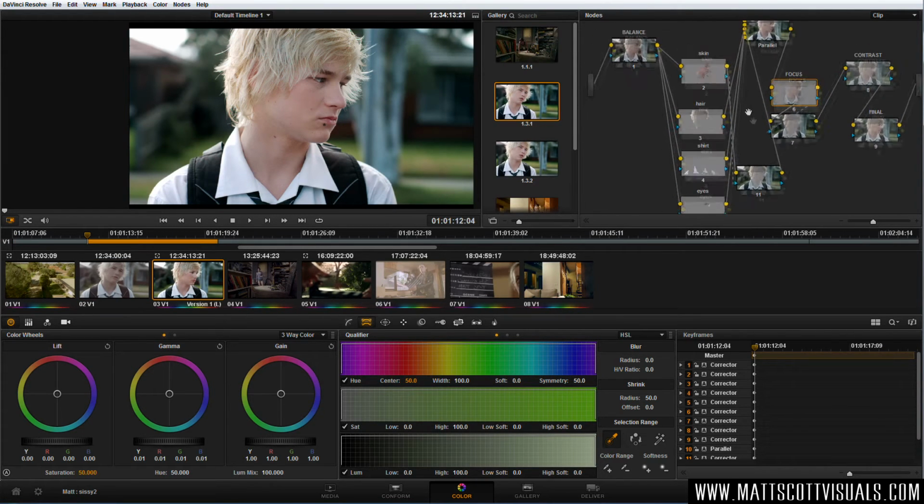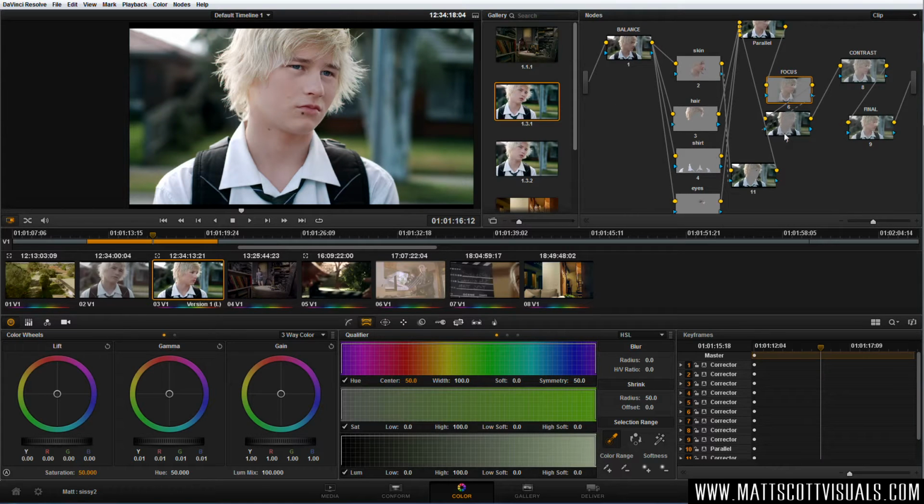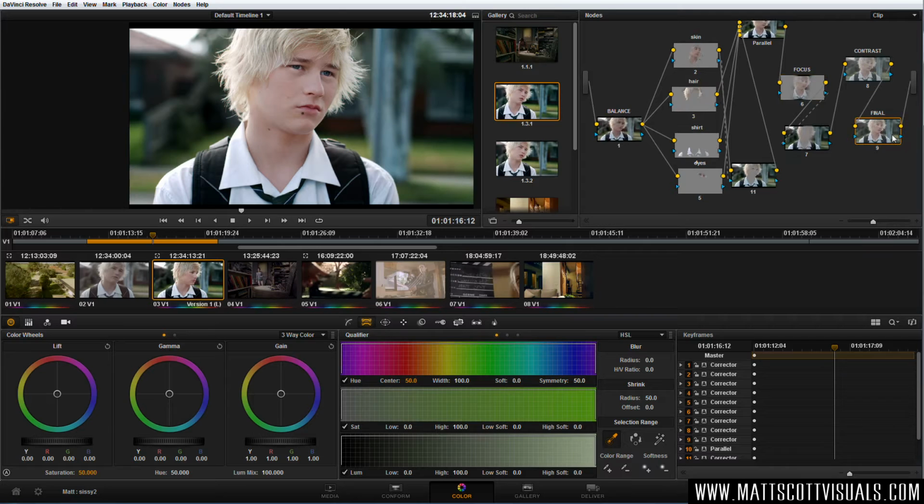DaVinci Resolve works with nodes. Now this may seem like a very complex grade, but when you break it down it's actually quite simple. Basically all we're doing is we're saying, first step, let's balance the nodes. Second step, let's have a look at different aspects of the image that we want to adjust. Third step, let's have a look at the focus of the image and where we want our viewer to look. How do we enhance that? And then we have a final contrast node, and then just a final minor adjustment node. But I'm going to go through all of this stuff right now.